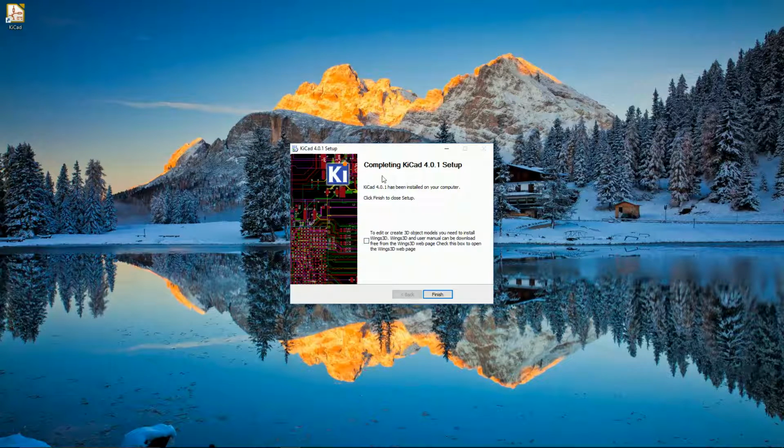It opens up a screen which actually asks you if you want to go to another website and download something called Wings 3D. Now, if you don't have Wings 3D, I recommend that you check the box. Wings 3D is a 3D graphing environment, and one of the features of KiCAD is that as long as there are 3D models for the various components that you've used, you can in fact render a 3D depiction of what a PCB will look like. So we're going to make sure the box is checked and say Finish.